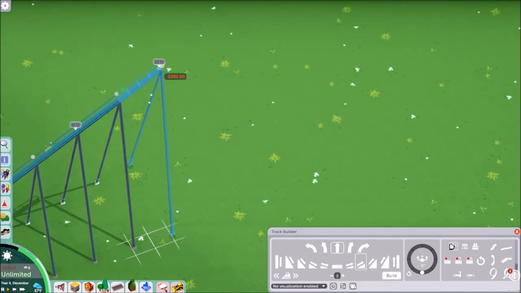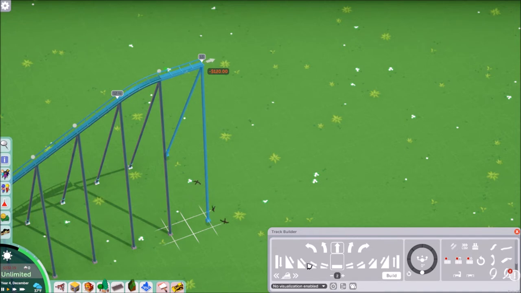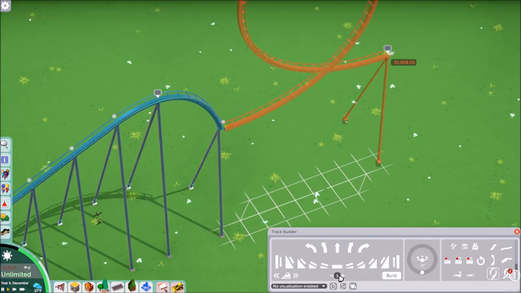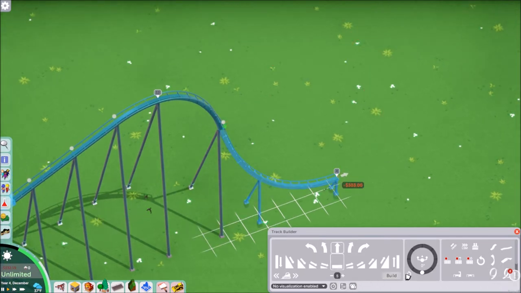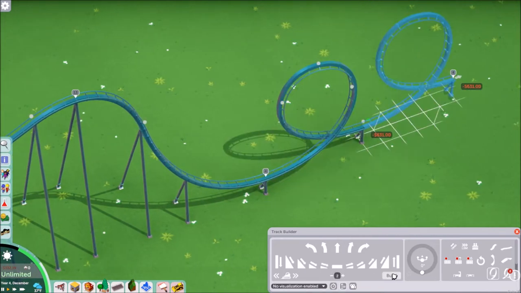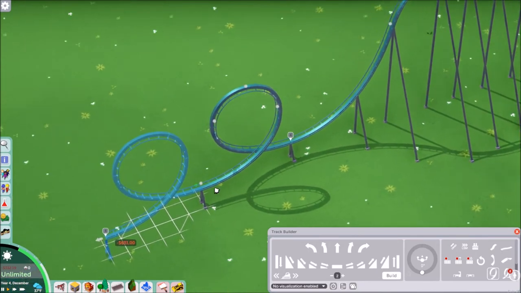Alright, so we've got our lift hill. I'm going to do just top it off. I'm going to do just a basic drop. No, it's not what I wanted. Build. Alright. So we got very basic start to a B&M.